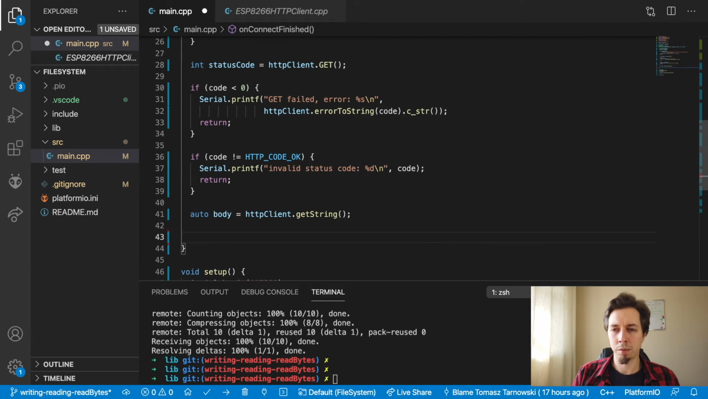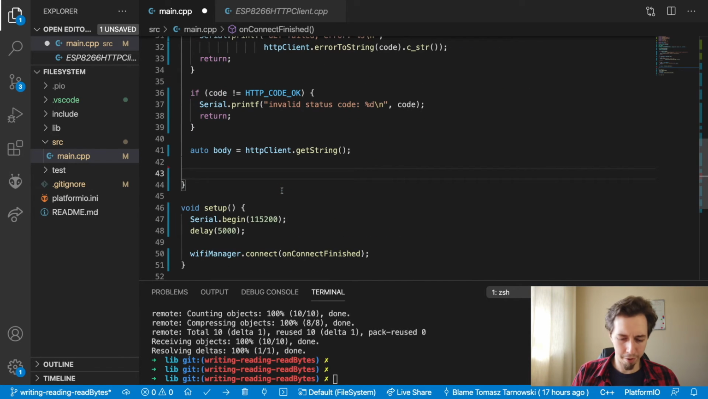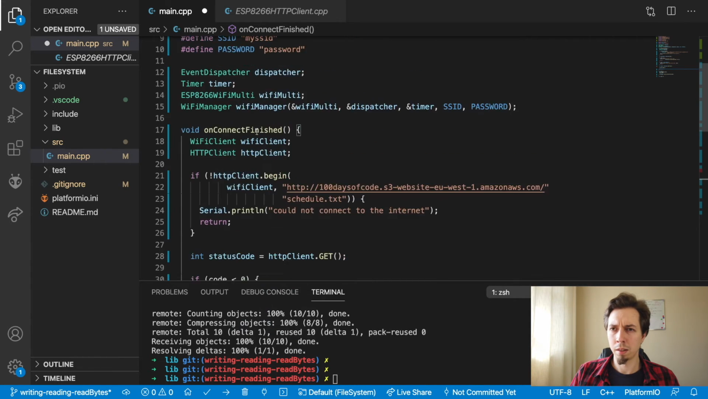And after that, we want to write it to the file. This is the moment where we want to open the file. So LittleFS begin. We need to initialize the file system. Then we're going to open the file. So we need a file name, right? We need a file name.